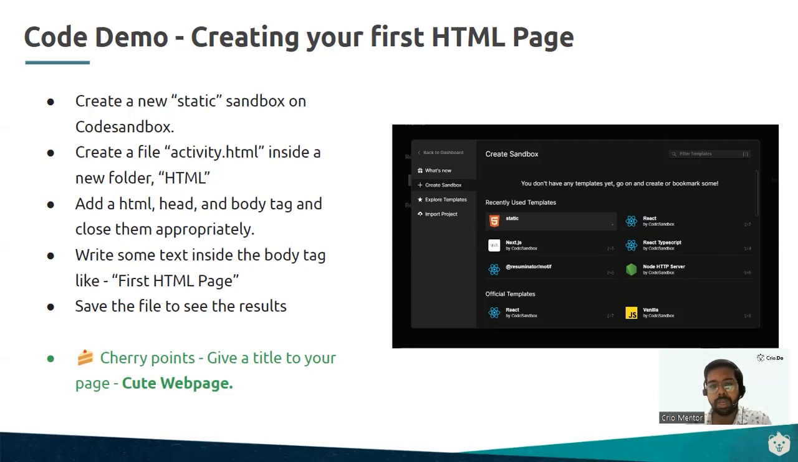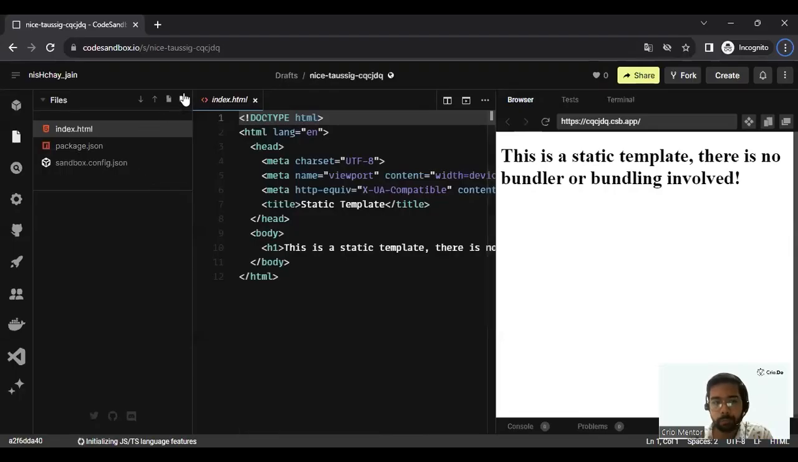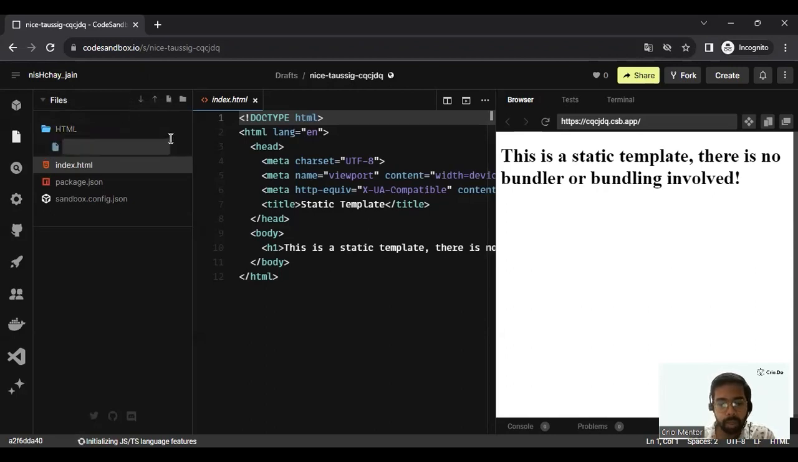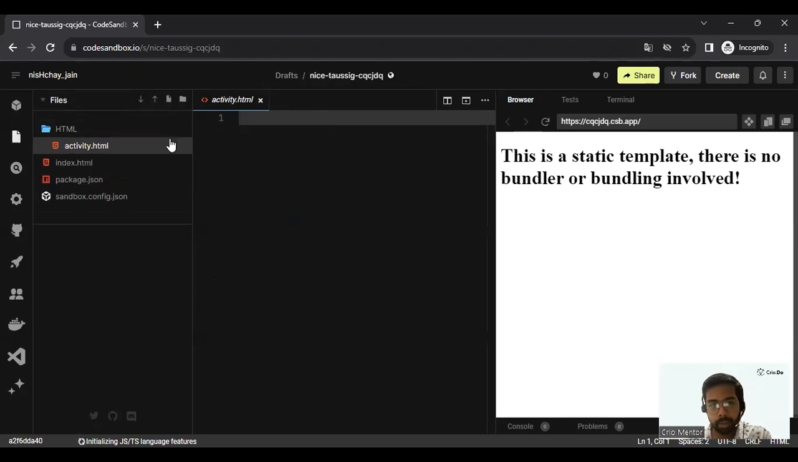Alright, let us now see how we are going to do the same on Code Sandbox. So let us go to Code Sandbox, and first of all, let's create a new folder by clicking on this particular icon. I'm going to name it HTML, under which I can create a new file with the help of this icon. I'll say activity.html.